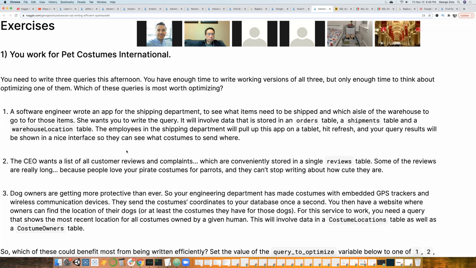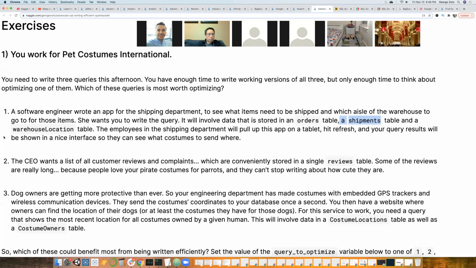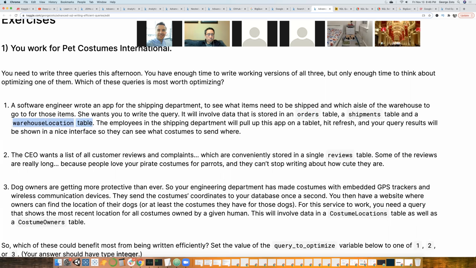So the first one is a software developer writing an app that looks at different tables, like an order table, a shipment table, and a warehouse location table. An employee can pull out the app and look for, okay, for this order, I need to go to this warehouse location to fulfill this shipment. So it's basically looking at 3 tables to see what items need to be shipped and which aisle of the warehouse to go to get these items. It's like a fulfillment center, basically.